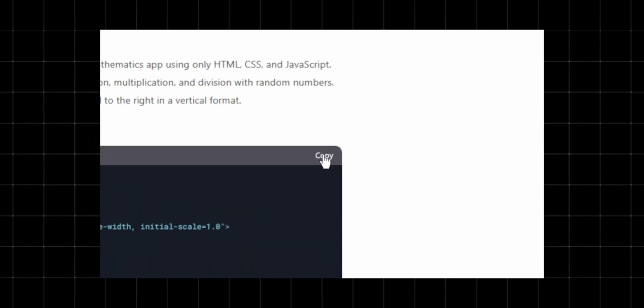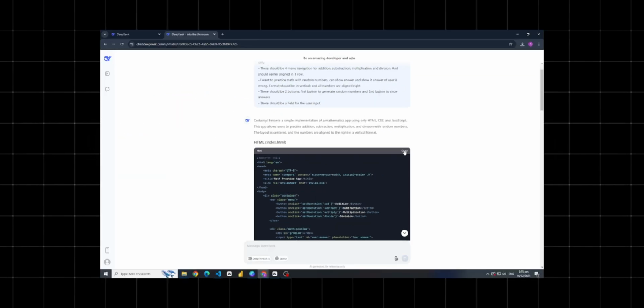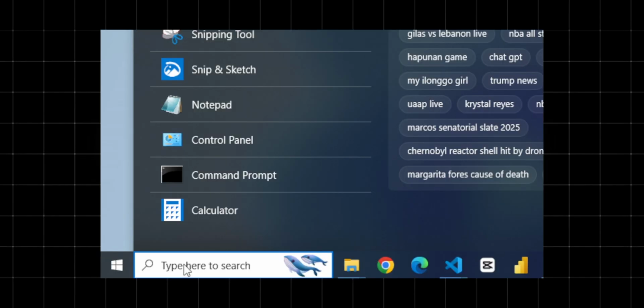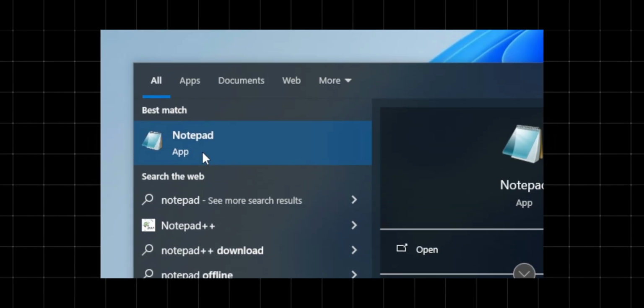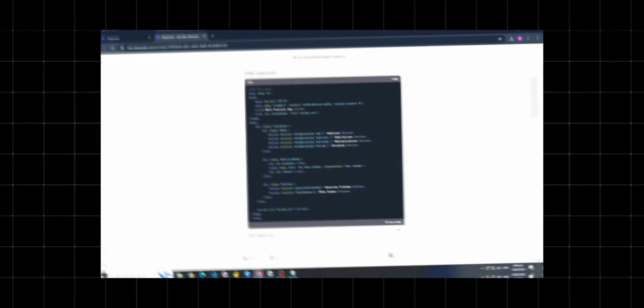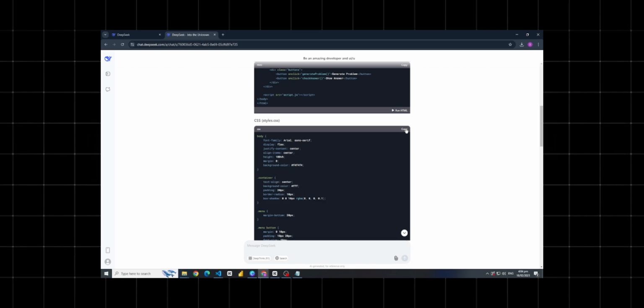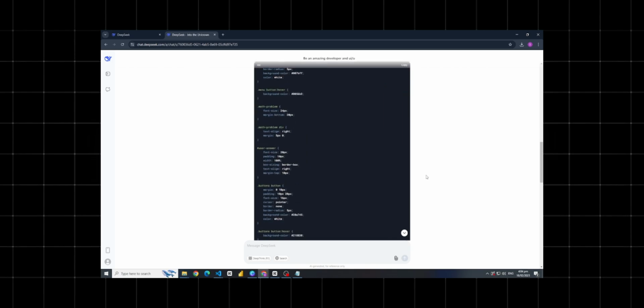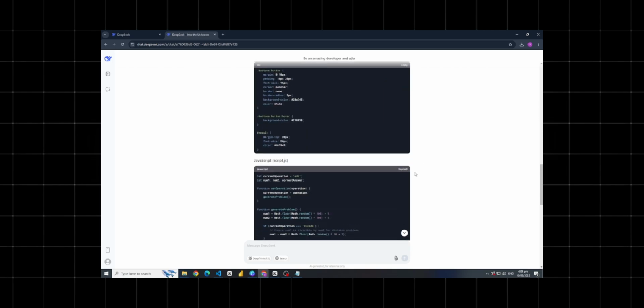First, head over to the HTML part of the prompt and then click the copy button. Then go to your desktop and search for Notepad. We will paste the HTML code here from DeepSeek result and save it as index.html. Then we will simply repeat the process for CSS and JavaScript. Go to CSS and click copy.